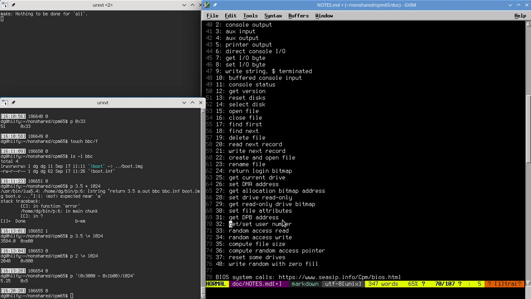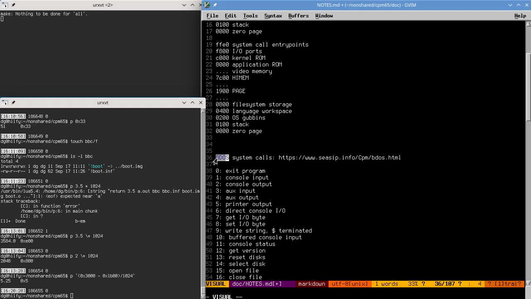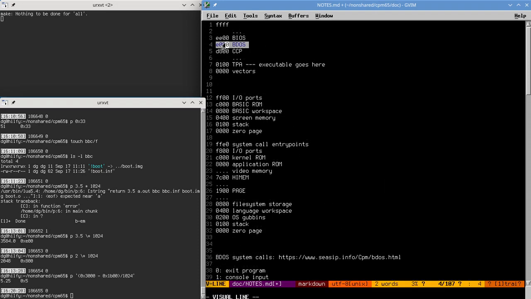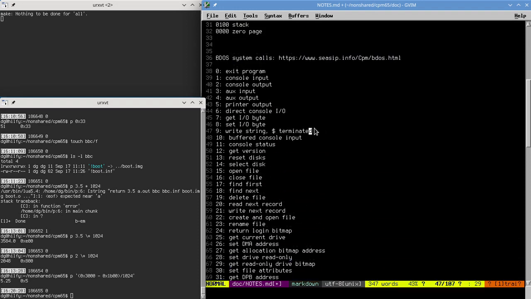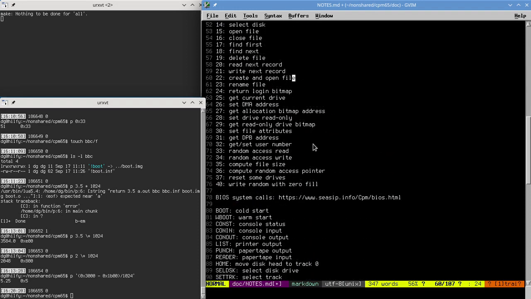On the original CPM, this was all implemented in the BDOS, which is this module here. And this was distributed by Digital Research as a single relocatable binary blob. You could port CPM to your own system by simply relocating this to a given address, saving it to disk, writing your own BIOS, and everything worked. But of course, we're just going to write it in source code.